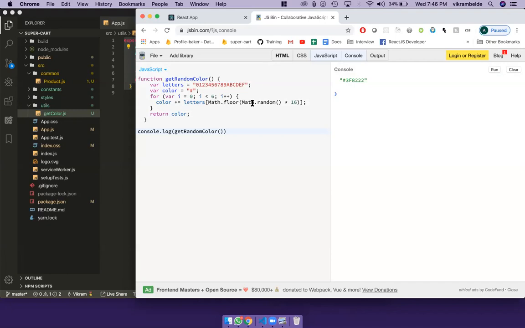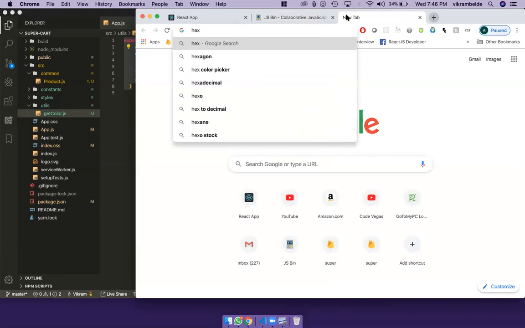I just want to know how many colors it's going to give. It's going to give 256 million colors, 256 million hexadecimal. So this color is in hexadecimal.